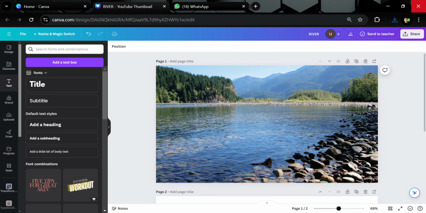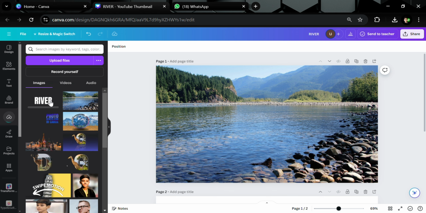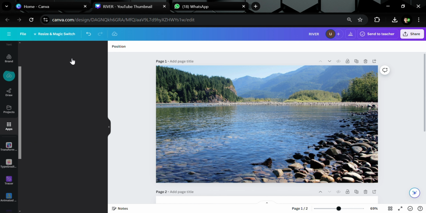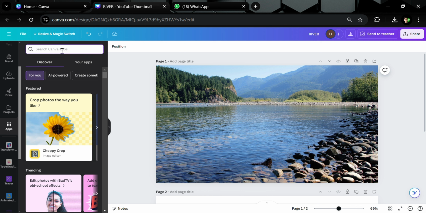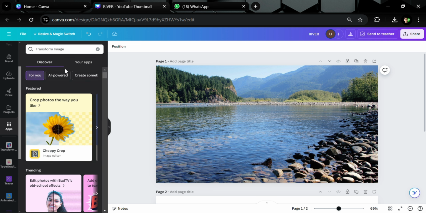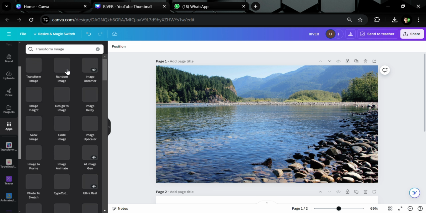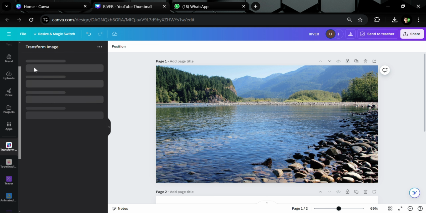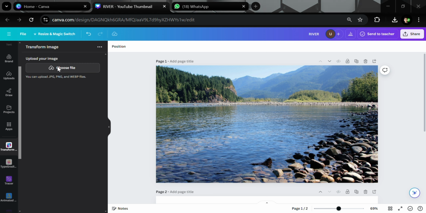Okay, so after downloading, drag this to your upload section and click on apps and search here transform image and click on the first one. And click on choose file and add your text here.